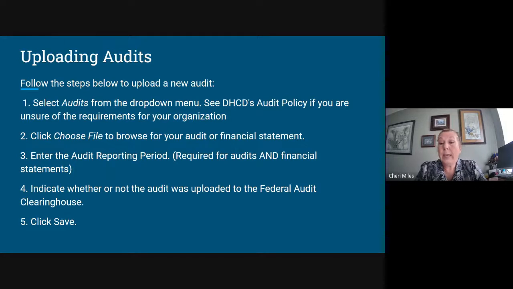And then the fourth thing is you have to indicate whether or not the audit was uploaded to the Federal Audit Clearinghouse. So there's a checkbox, and you will check if you have done that. And then you're going to click save. Always save your work. Sometimes on some of the screens, you're going to see two buttons, a save and a submit.